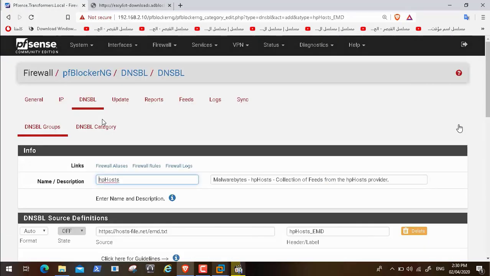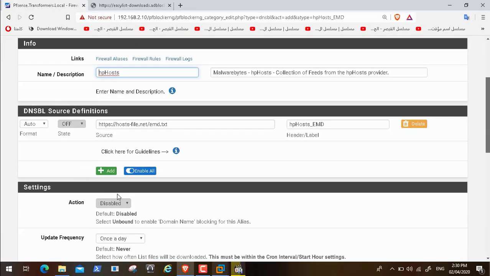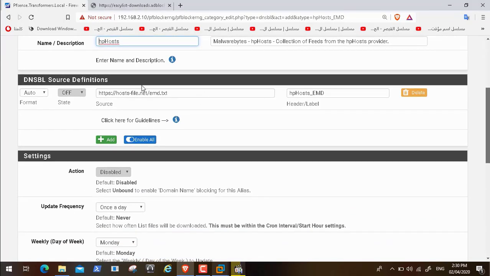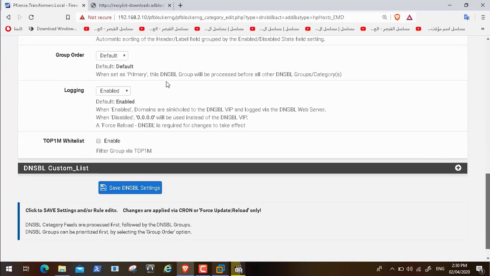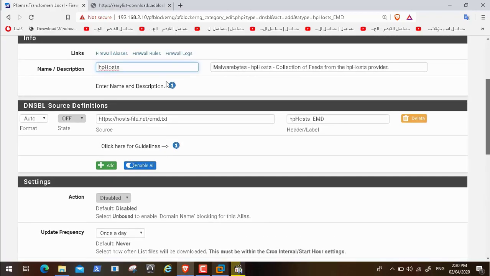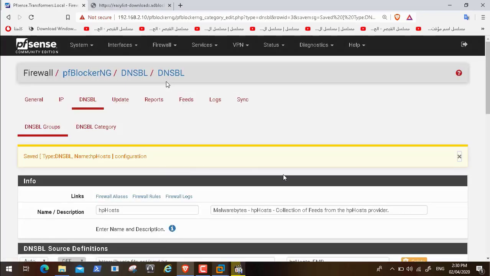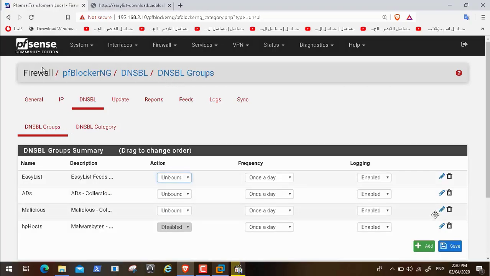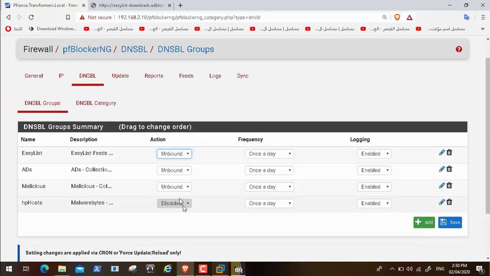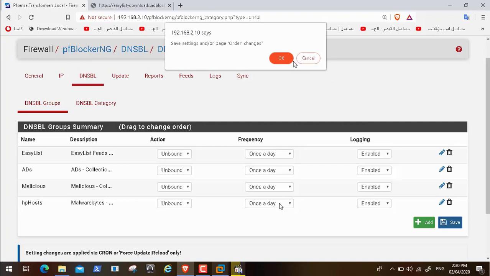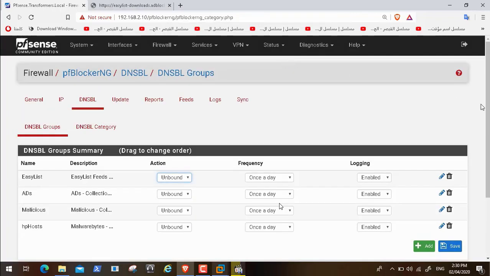Okay, we'll click on add. Here is the list that contains the blacklist websites. Then we will tell it to save. First we need to make sure it is updated. Save DNS. Okay, it is saved already. Here we can see that this list is added. We need to make it Unbound, and then it will be updated frequently, once a day. It is enabled. So now we have simply added a list.